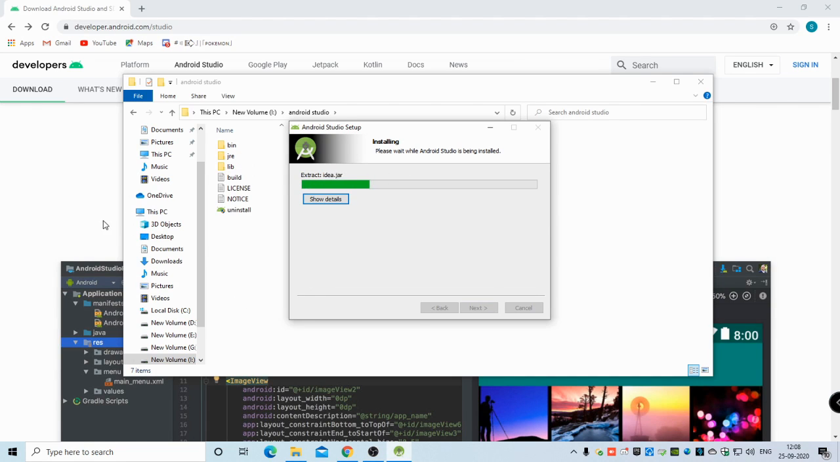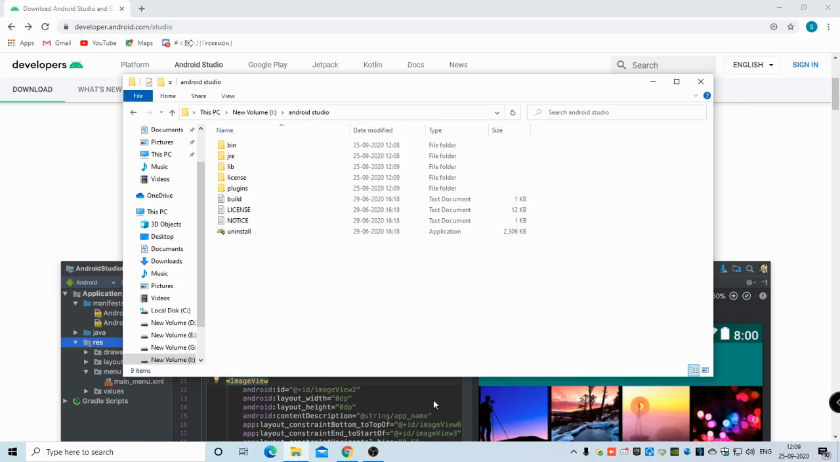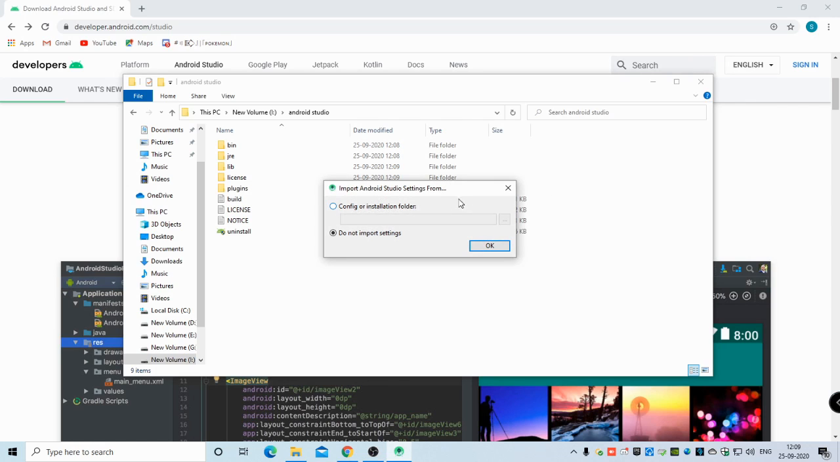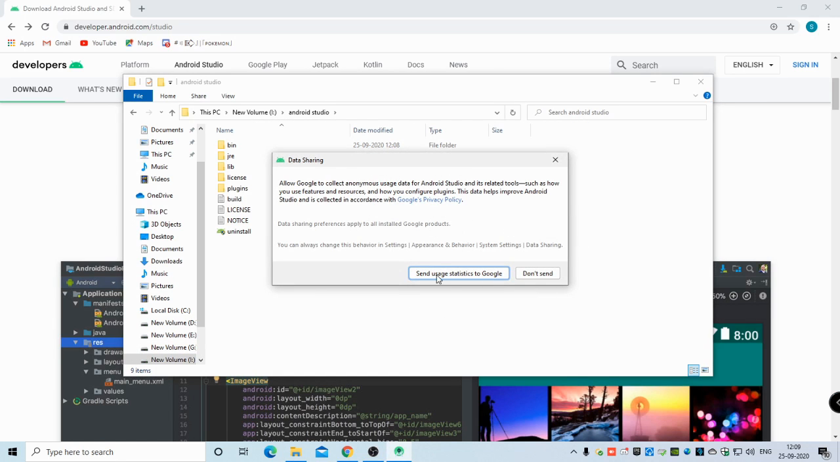Okay, so now as you can see, it is loading here. The files are being loaded, Java files and all. So let's wait for it to install and extract everything. And yeah, it's done. Installation complete. Now it will launch Android Studio here. Do not import settings. Do not send usage statistics.